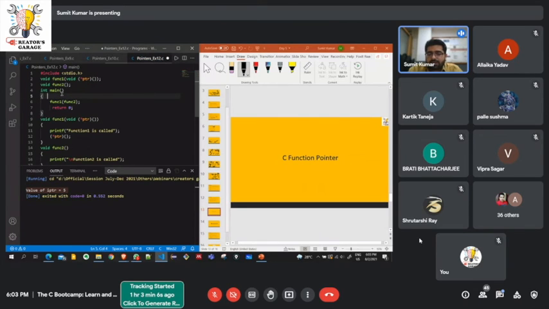Right, now inside my main method, what I'm doing, I'm making a call to function 1, and inside this I'm passing the second function, function 2. So using this pointer to function, this ptr now actually refers to the memory address or the address location of function 2. So indirectly I'm calling function 2 using this ptr pointer to function.